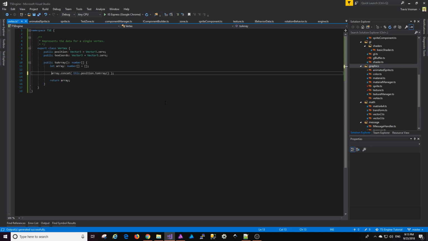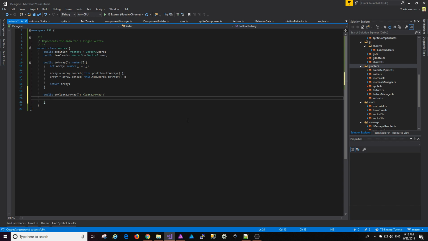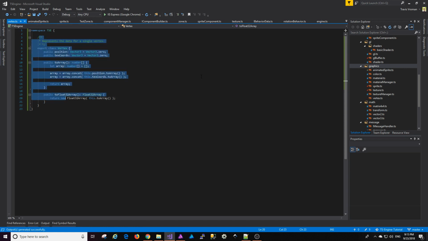Okay, and actually I need to say array equals array dot concat. So I'm basically just going to do this both for position and text chords, and then we'll return that array. And let's also make a public toFloat32Array. I don't think we're actually going to need this, but just in case we do, we'll have it. New Float32Array, this.toArray. Great. So I'll just fill this out with comments later.